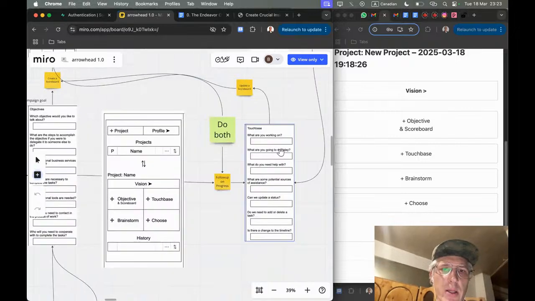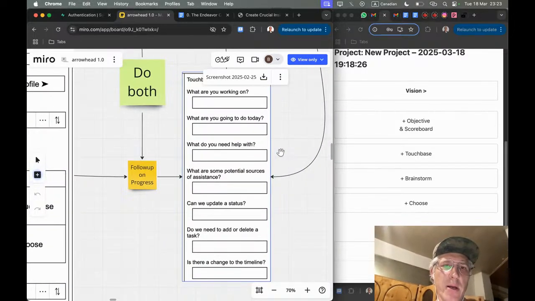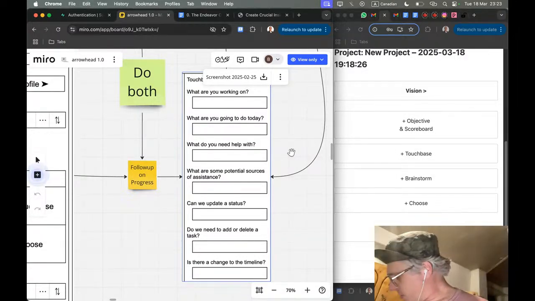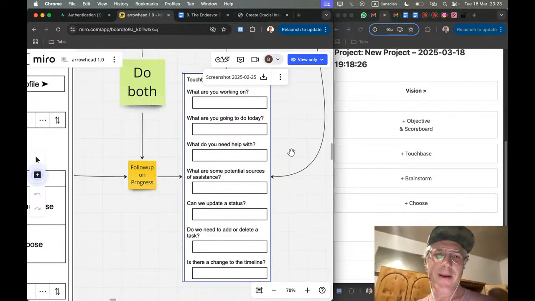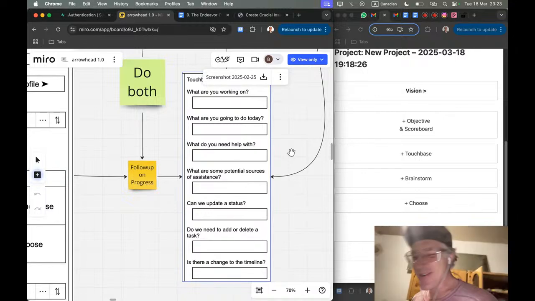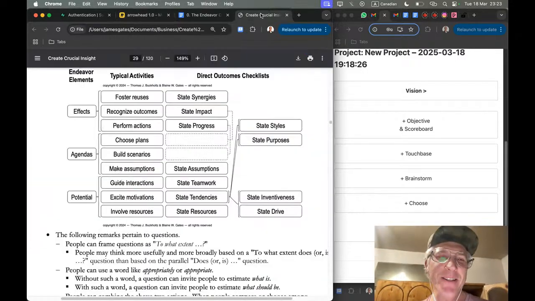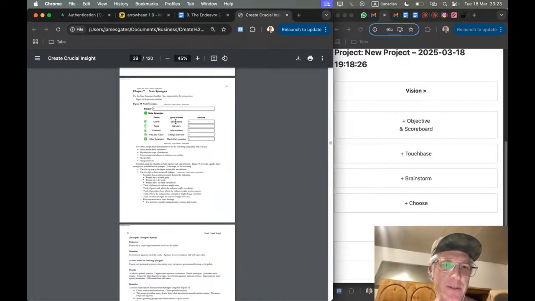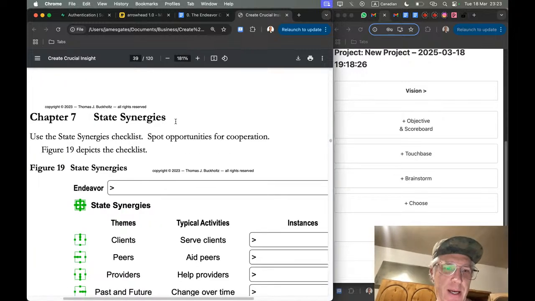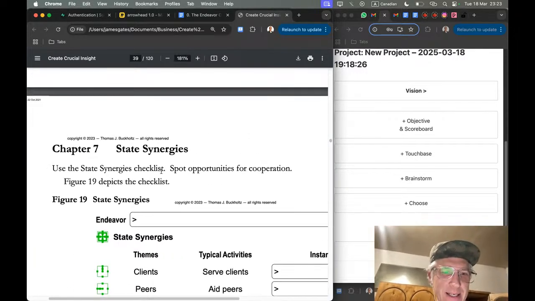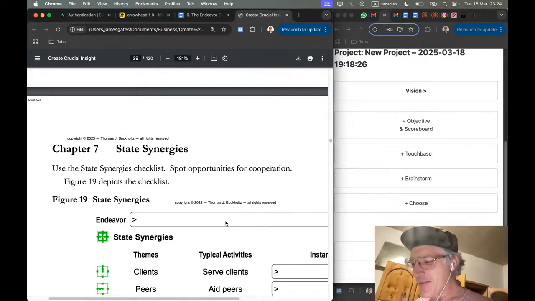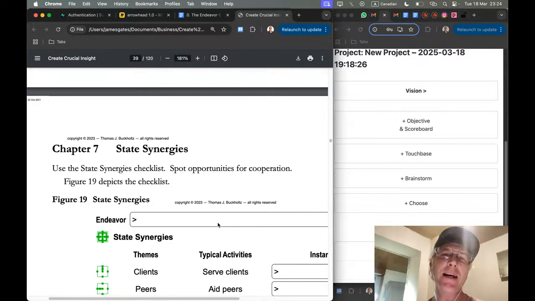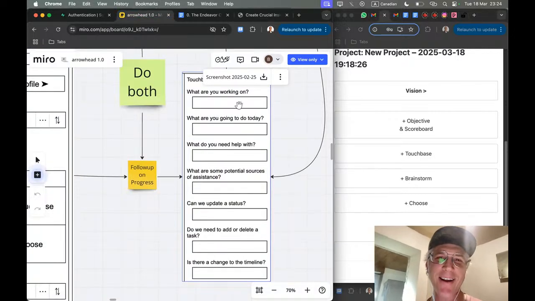I created these loops. When you go to work in the morning and your manager comes to talk to you, what is he going to say? What are you working on? Right? That's the question. Now, this is a problem because, in Tom's book, the most difficult thing to do, let's look at just one of his, the state synergy checklist. In this section called Endeavor, I just realized that it took me 8 years to realize that when he says endeavor, what he's actually trying to say is, what are you working on?